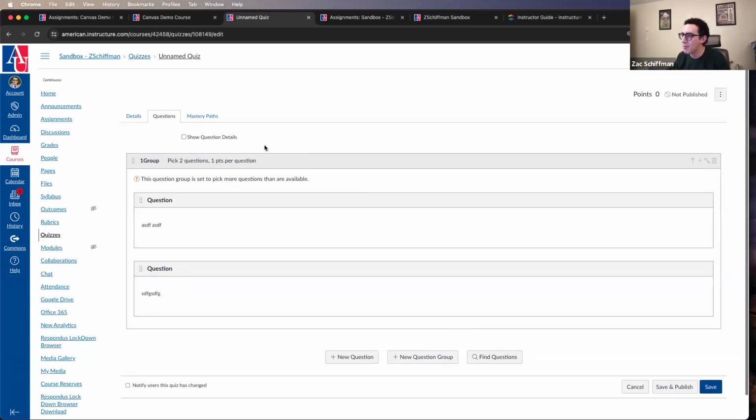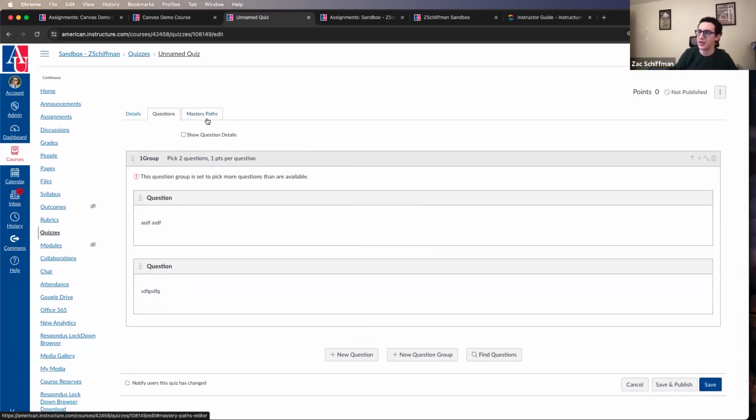Mastery Path, that is a whole different thing that will have, I think, its own training, maybe. It's a very advanced thing. Essentially, you map out the entire course step by step, and based on the grade students get, they go in different directions. It is a whole thing. It takes a long time to set up also, so we'll just ignore Mastery Path whenever we see that there.